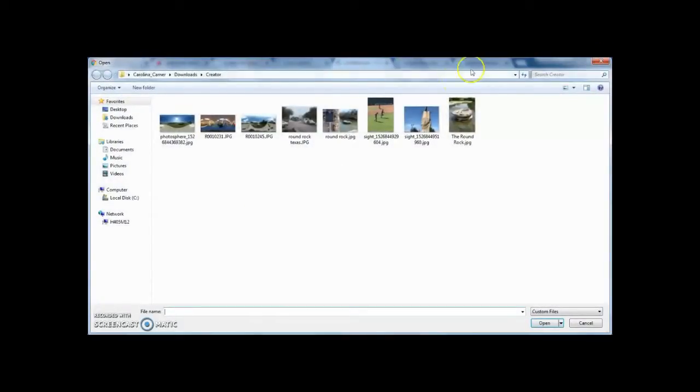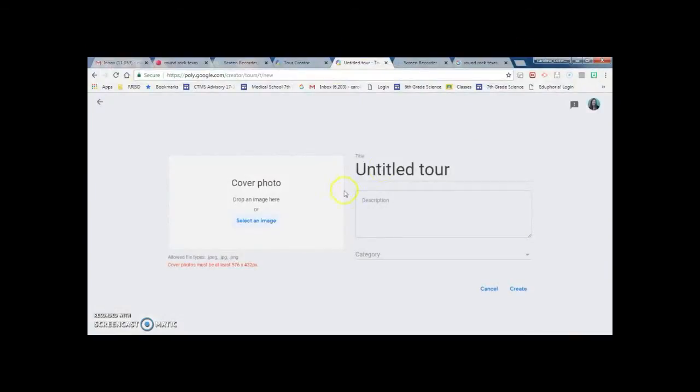So on the cover photo, I'm going to try to put in this picture of the Round Rock. It's a nice picture, but it says that the dimensions are 360 right here. When I hover over this, 360 by 480. So let me go ahead and try to put that in. And you're going to see that cover photos must be at least 576 by 432 pixels. So I can't use that picture. It's not the correct size. So that's one thing to consider.